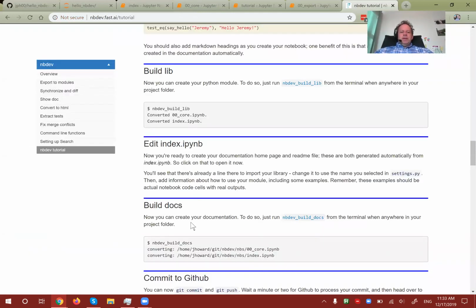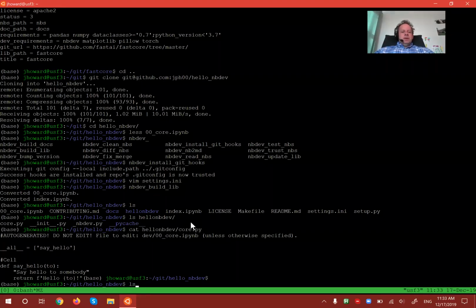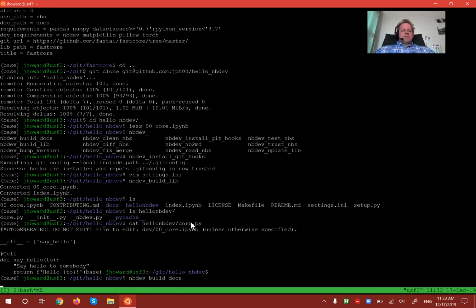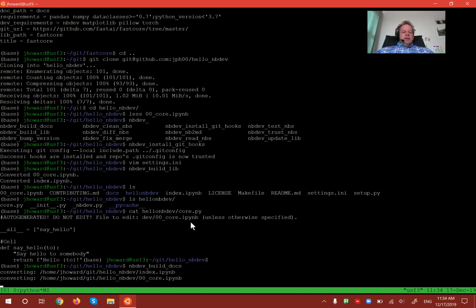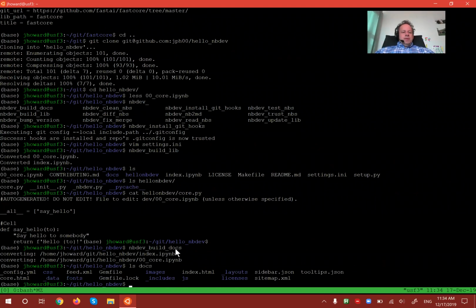So now we can create our documentation. So we now go nbdev build docs. And so you'll now see there is in docs an index.html and a core.html.